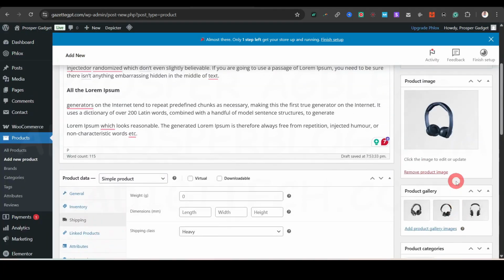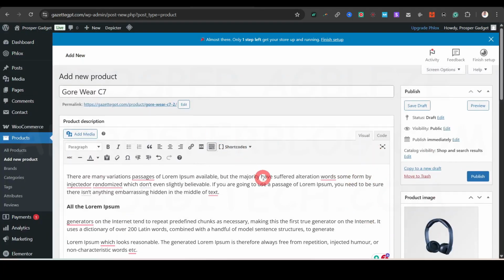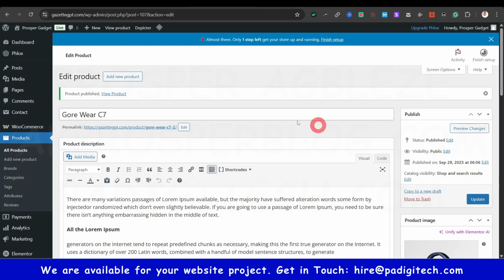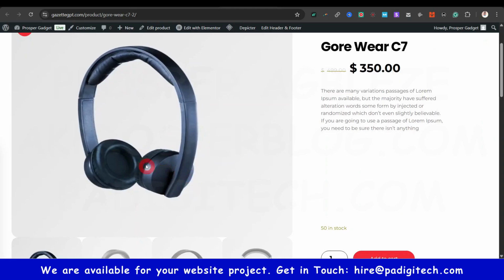Right, so basically that's everything about uploading a simple product. Then once you are done, you go ahead and click on publish. All right, so you can see now it's already published. So this is the link. If I open this in a new tab for us to see what it looks like, you can see it here. This is it.